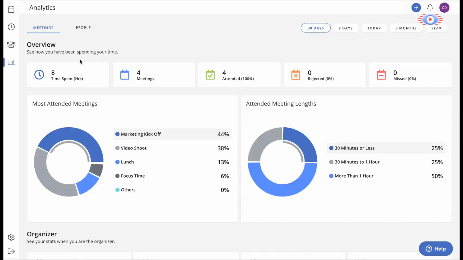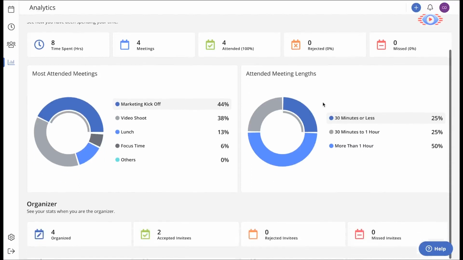On this page, you can immediately see and access vital time spending stats. Let's start with the overview. You can see exactly how many hours you've spent meeting, the number of meetings that have been scheduled on your calendar, and how many of those you've attended, rejected, or missed. You can also see a complete breakdown of your most commonly attended meetings and your most common meeting length. At the bottom of the page, you can see stats around the meetings that you've organized.